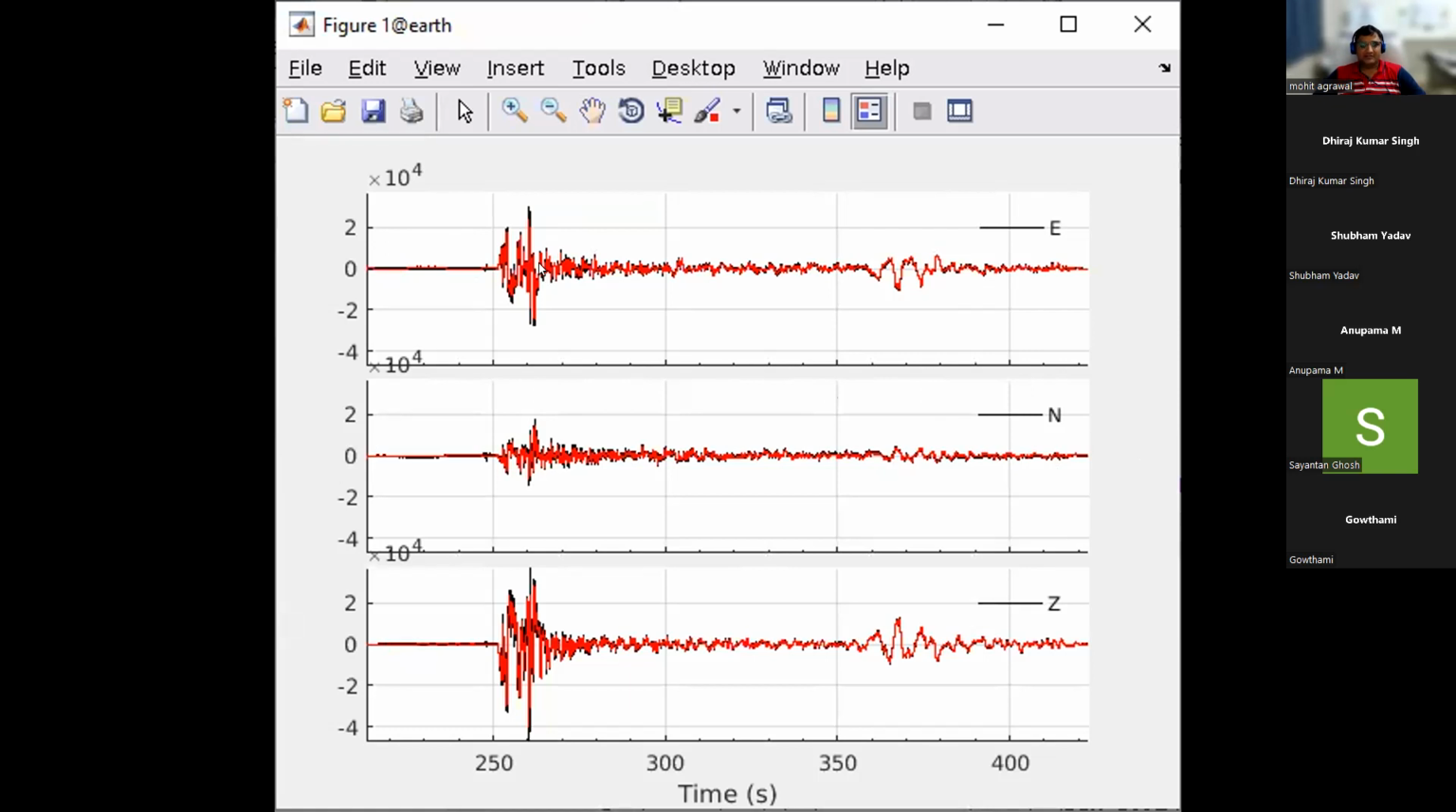The black one is the seismogram overlapped onto the red one. The red one is after the bandpass filtering, and the black one is before the bandpass filtering. These are all the key processing steps before I actually run the rotation of the seismogram. So these three processing steps come before the rotation. Then we will go on to the rotation.